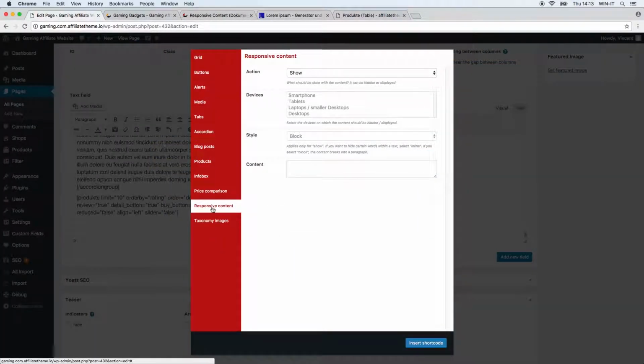So next, let's take a look at the responsive content shortcode. Everything you paste into this content section will only be displayed to designated devices. So for example, we just created our landing page, and it's pretty long. It has a lot of text, and you might want to have a different version of this website for users on the smartphone.